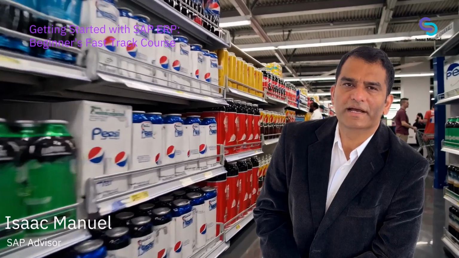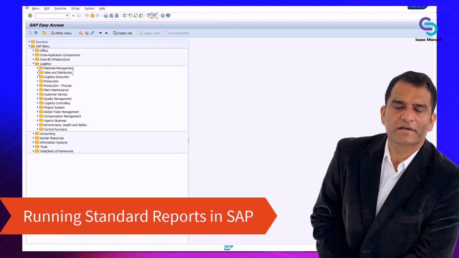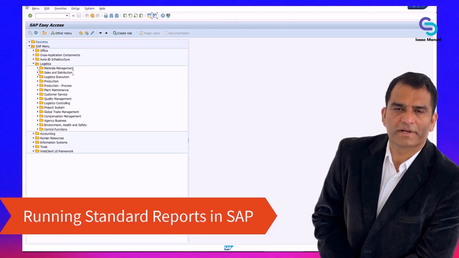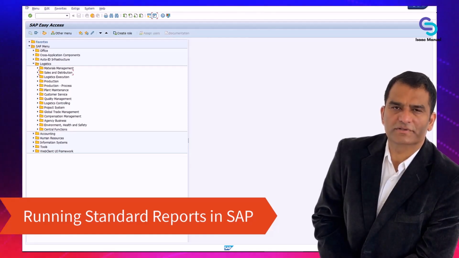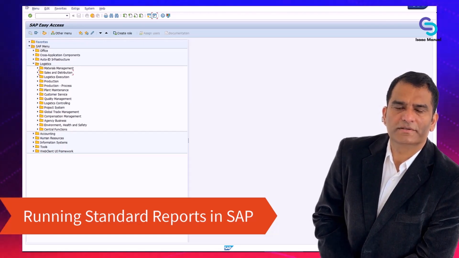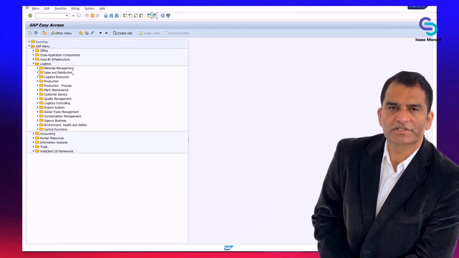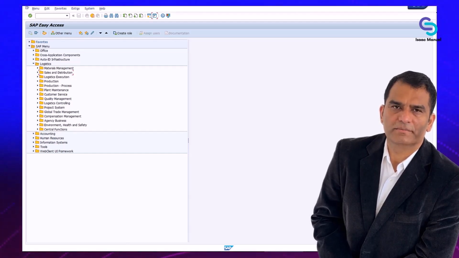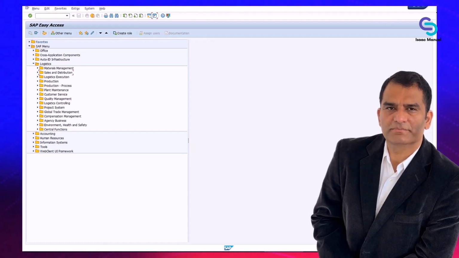SAP provides a variety of pre-built standard reports covering numerous business functions, enabling effective management and decision-making across different business areas. These comprehensive reports span multiple modules such as sales, purchasing, logistics, human resources, and accounting, ensuring that you have precise and detailed information available at your fingertips.